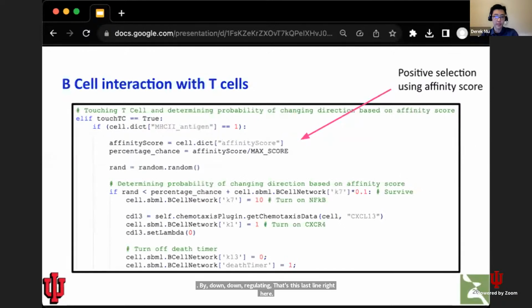Next, moving on to B cell interaction with T cells. Here, we first want to check if the B cell contacted an FDC first, and that's done by using the MHC2 antigen value. If the B cell came into contact with a T cell before it came into contact with the FDC, which is indicated by the MHC2 antigen value equaling 0, then nothing happens. But if the B cell is touching a T cell after contact with an FDC, which is indicated by this value equaling 1, then all this code here is run.